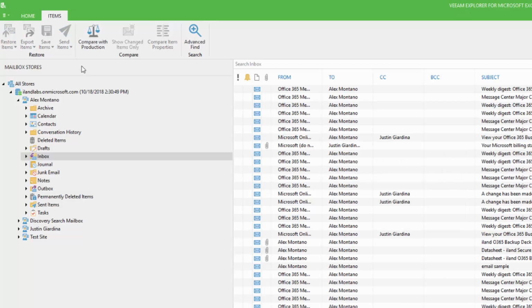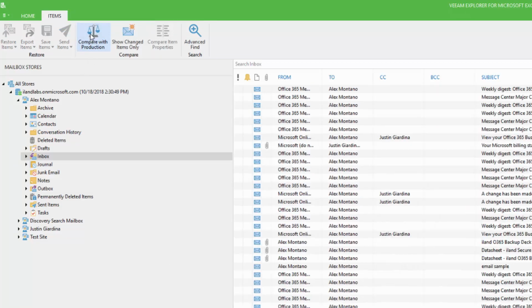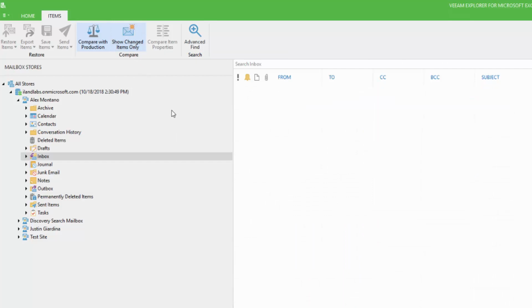Another option you have is the ability to compare with production. So you can click on Compare with Production, log into the service, and easily compare what's in the backup with what's actually running. And in fact, you can even click on Show Changed Items Only, and if we had any, they'd be listed here.